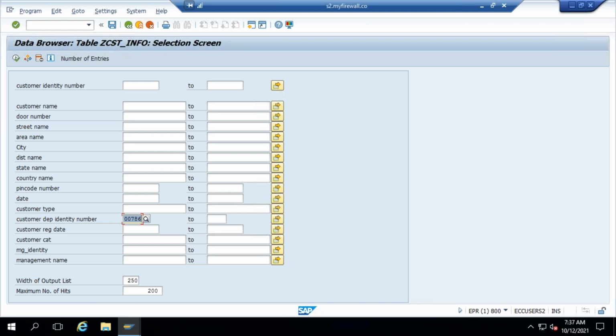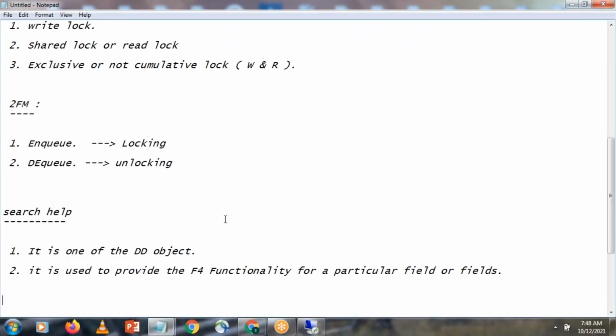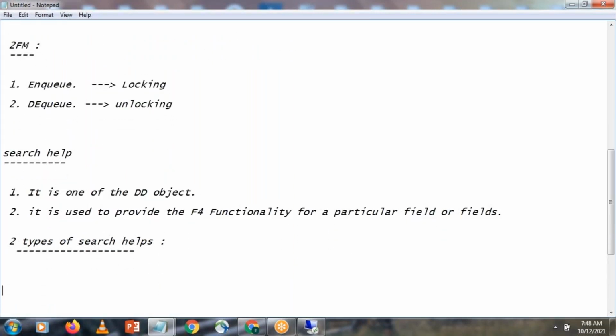See here, the point is this is called F4 functionality, that means search help. Okay. And one more thing: in interviews, there are two types of search helps.